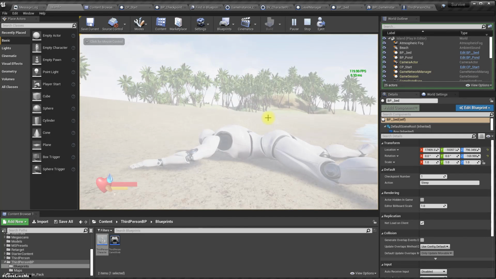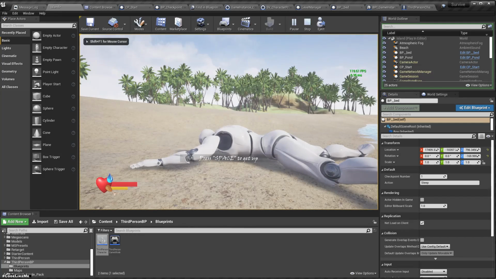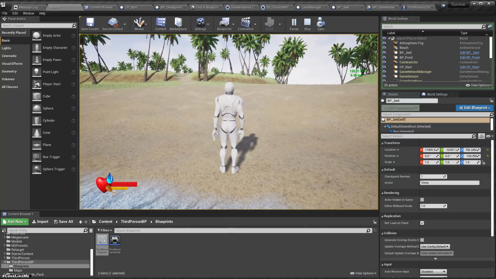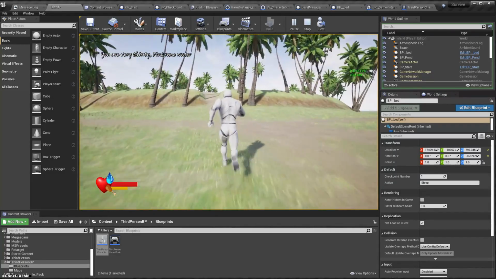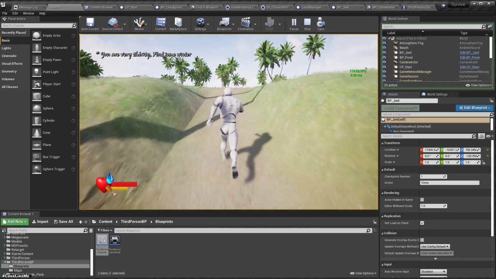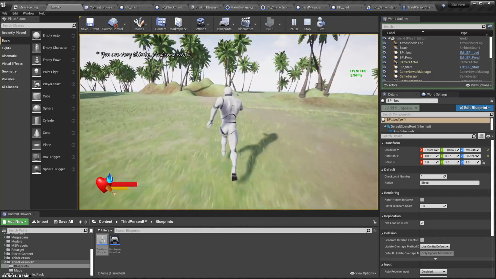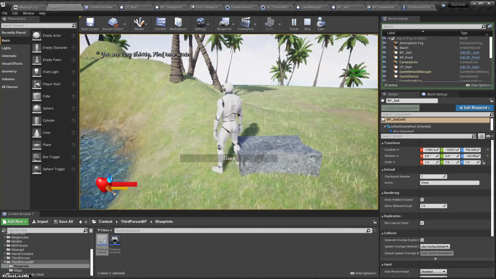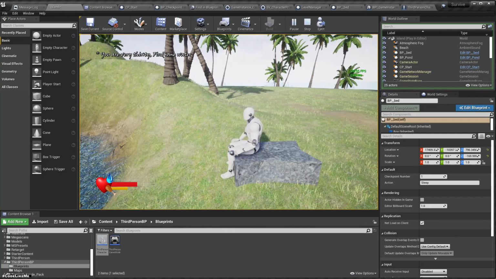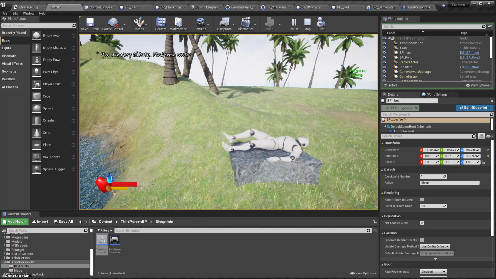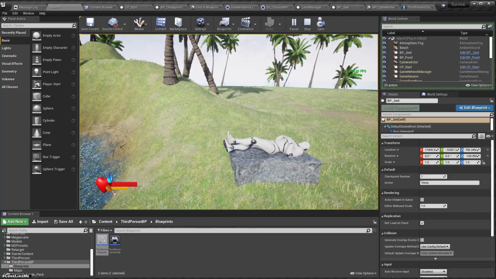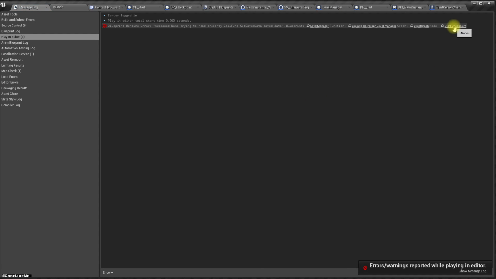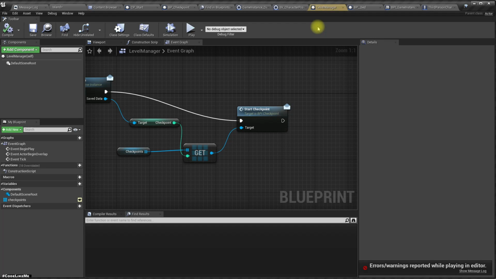Yes, it does. And when I go over there and if I sleep, now the game is saving, and the next time when I play the game it should start from this point instead of the beach. Oh, we have an error.